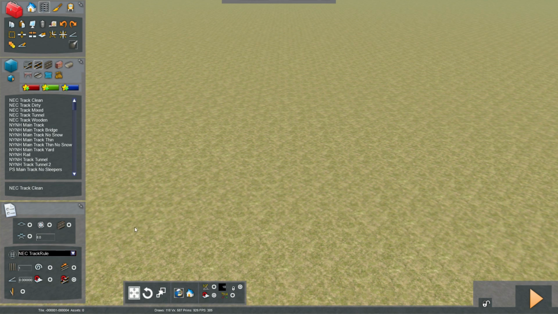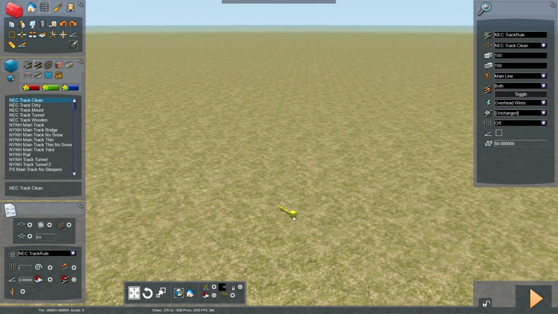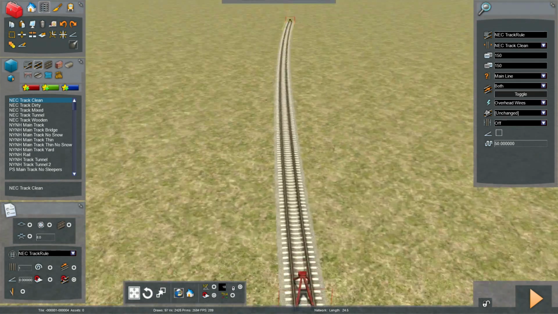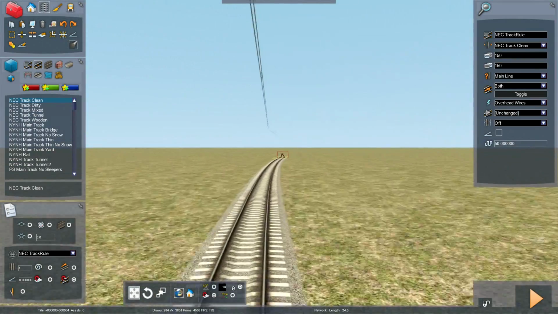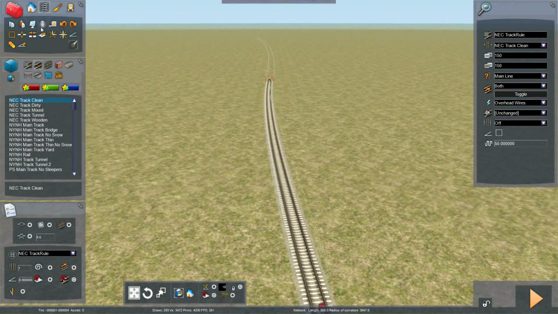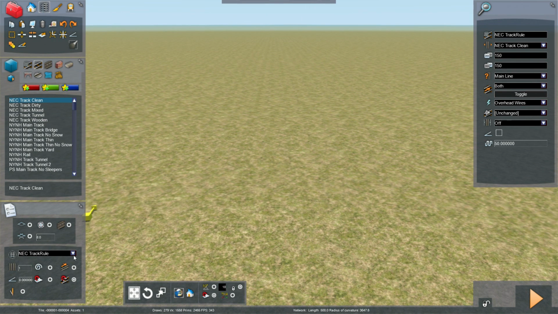So for instance, this will be a very clear example. When the Northeast Corridor route was released in 2012, I believe, this track rule came with it, the NEC track rule. Now this track rule specifies that when you lay track, default overhead wires will be placed over it. And these look kind of cheesy or whatever, and I didn't want those for my route. So instead of choosing the NEC track rule, I chose the New York to New Haven track rule because I knew that they didn't come with overhead wires by default. You have to add them in later.